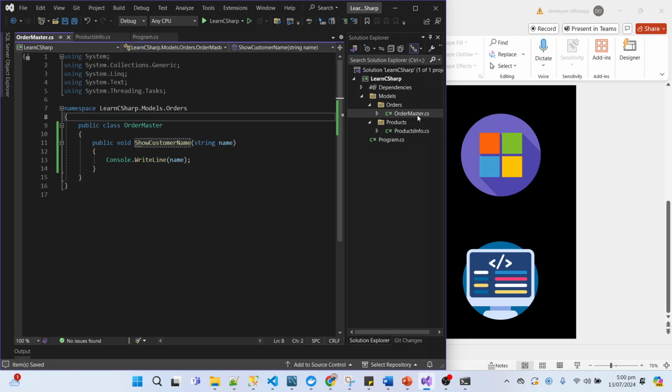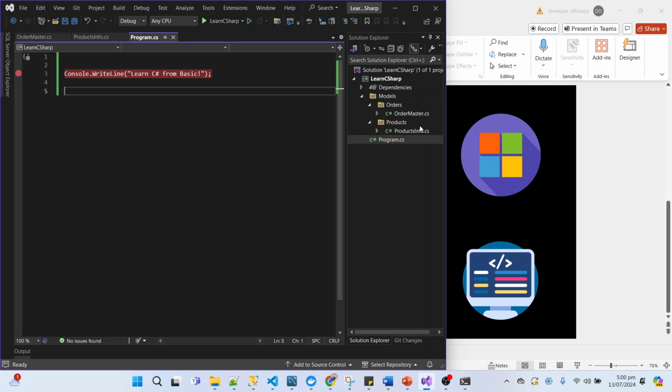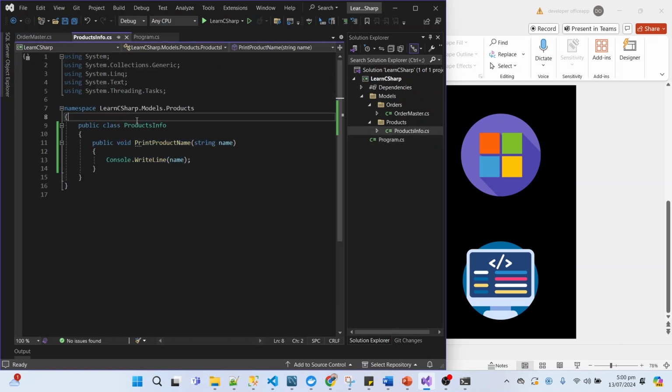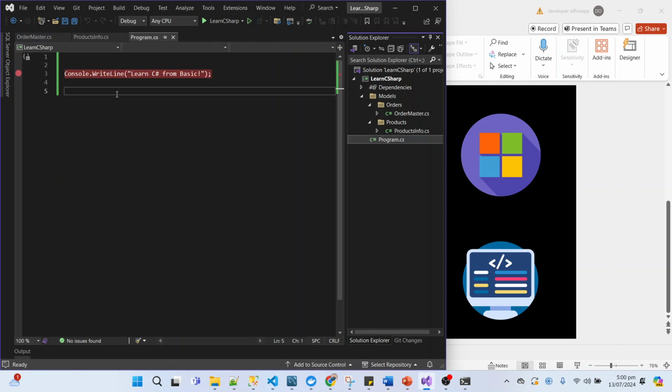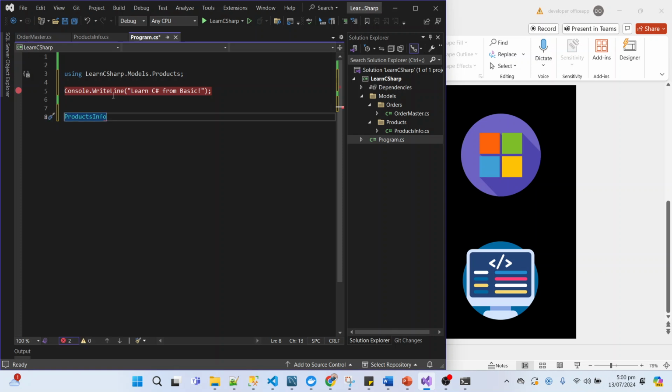Now, how can I access these order master and products info classes inside program.cs? First, let me copy the name of the class, and then I will try to create an object of products info. Let me remove this one.